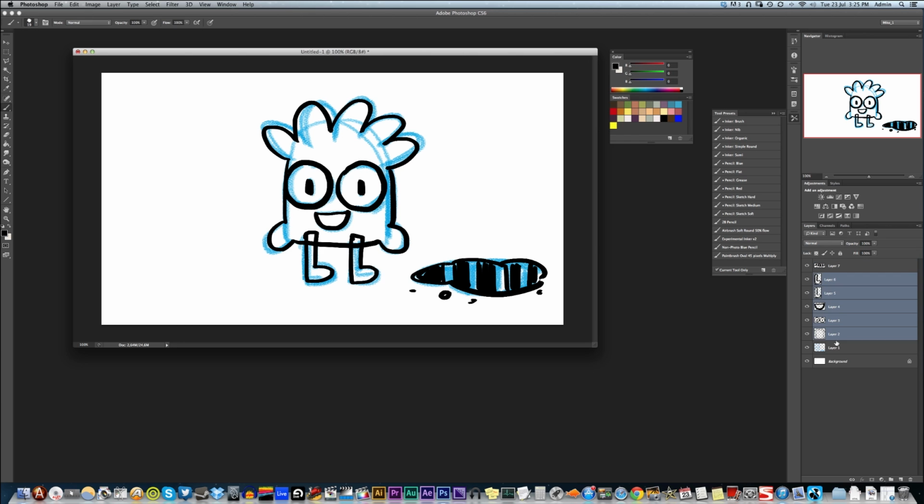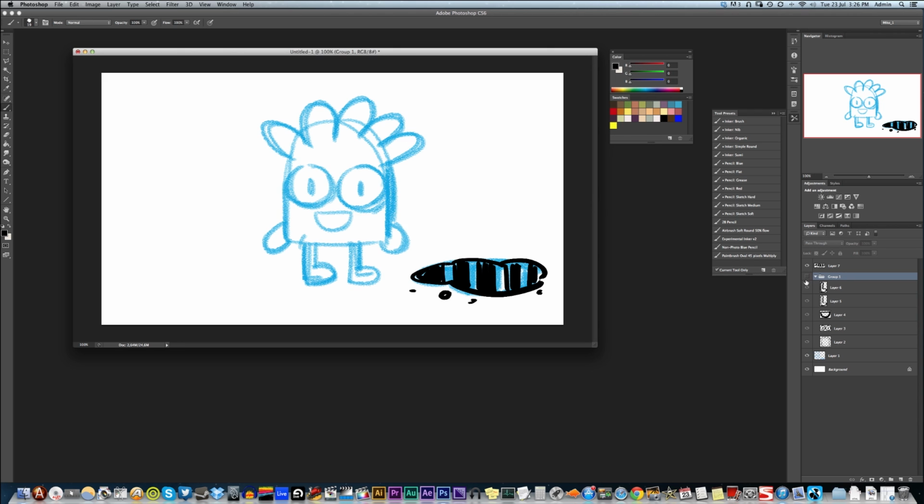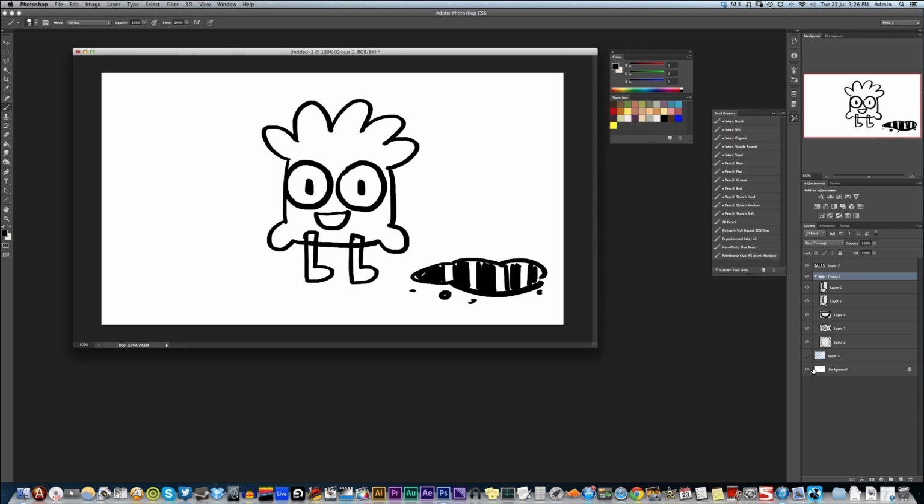Now I'm going to select these layers by holding Shift and clicking on the last one and press Command G. I'm on a Mac, so I think it's probably Control G on a PC. So here's my character I've got. I'm going to deselect that rough layer.